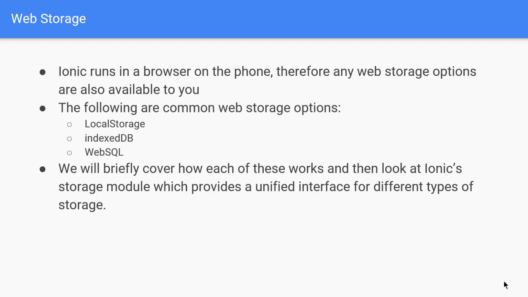When running in a native app context, that is, when we're on an actual mobile phone, then another option is available, which is SQLite. This has benefits over the other web storage options because of its ability to use relational database techniques.